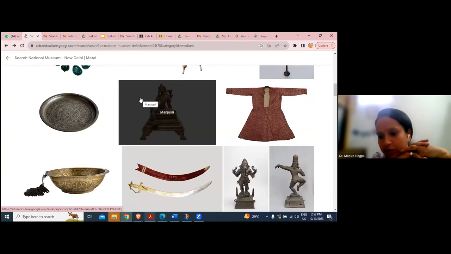So can you use this tool in your classroom? Do you think it will be useful for you? Yes, ma'am. It's very useful.